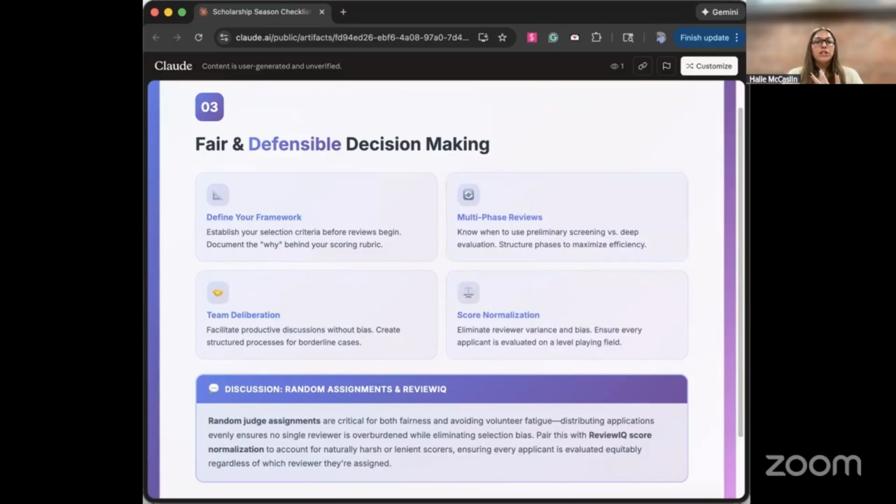Team deliberation means having productive discussions without bias. It creates structured processes for borderline cases, a great way for your judges to connect, convene, and discuss who really is at the top. And to eliminate bias, we like to take any identifying information out of the form for reviewers to see. You as admin will still collect all of that information, such as name, address, and contact info, but we want to make sure the judges can't see it, so there's absolutely no opportunity for bias.